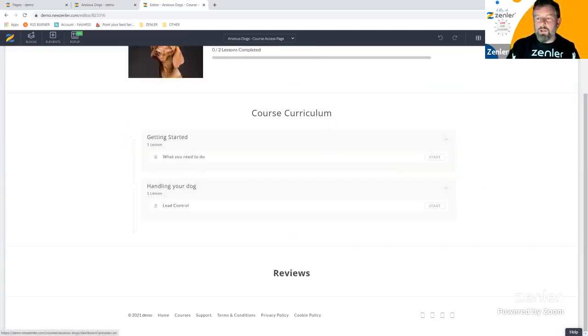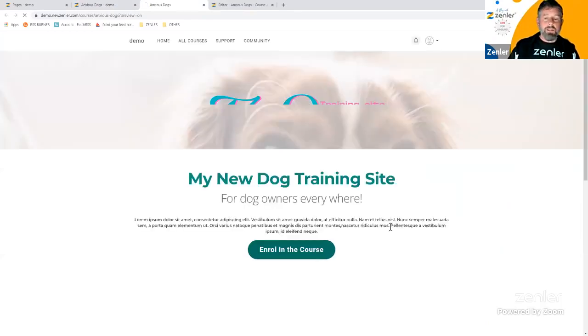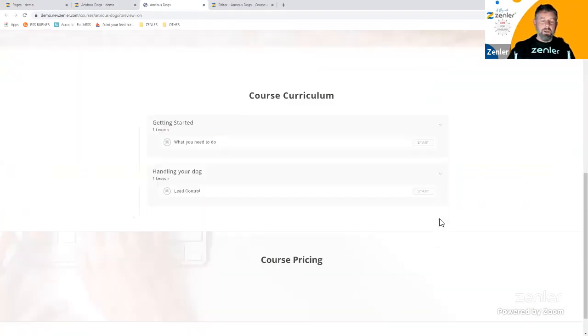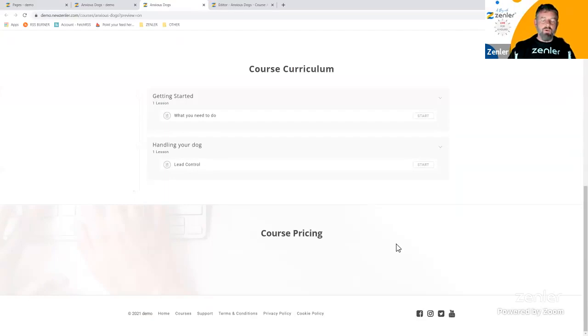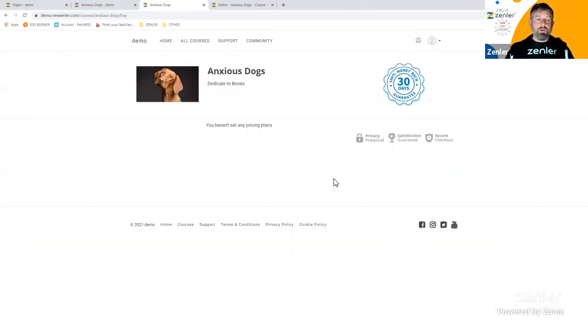So what we're actually going to do is go and preview this now. So I'm going to jump back to here and we're just going to preview this course. So I'm going to go into the sales page as a visitor. So this is the sales page. We just set this up. You can see a bit of detail. It's got no pricing in there at the moment, but don't worry. So we click enroll in course and it takes you to the checkout page.